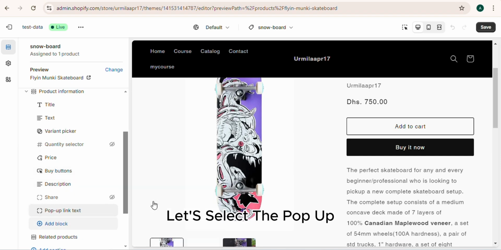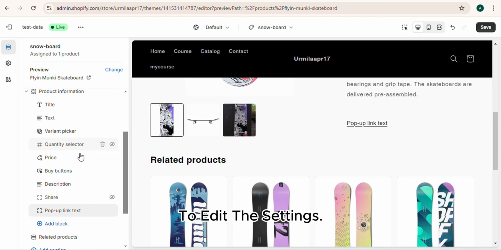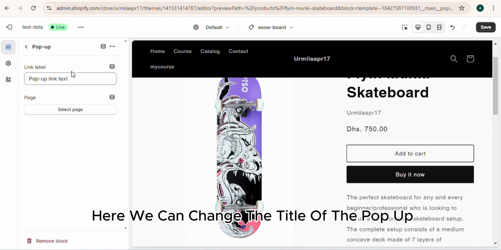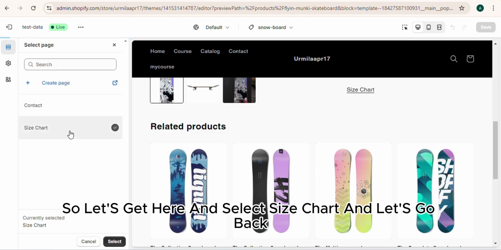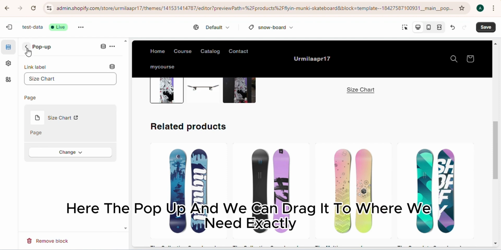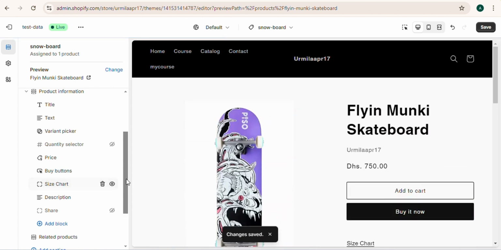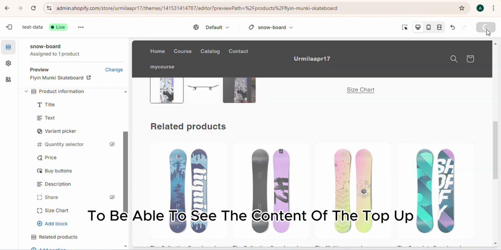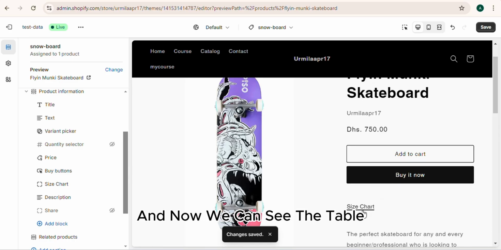Let's select the pop-up and here is what the pop-up looks like. Let's click on the pop-up to edit the settings. Here we can change the title of the pop-up. We can also connect a page to the pop-up. So let's click here and select size chart and let's go back. Here is the pop-up and we can drag it to where we need it exactly. To be able to see the content of the pop-up, we need to save the page first and then click on the pop-up and now we can see the table.